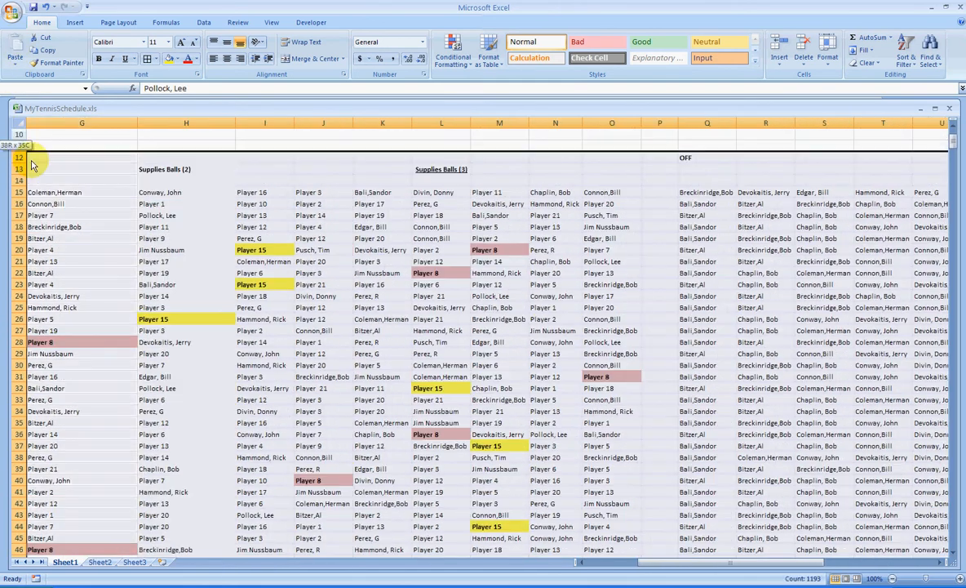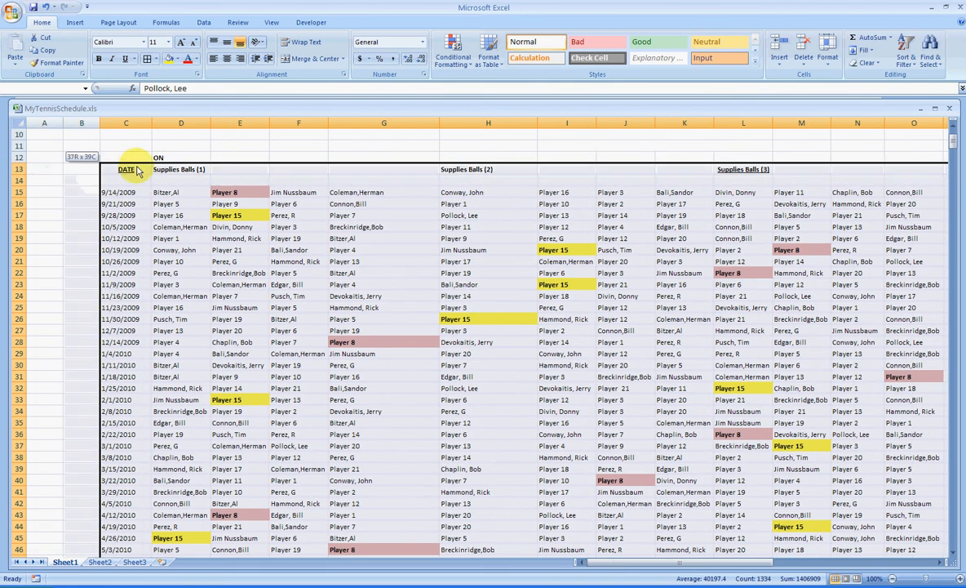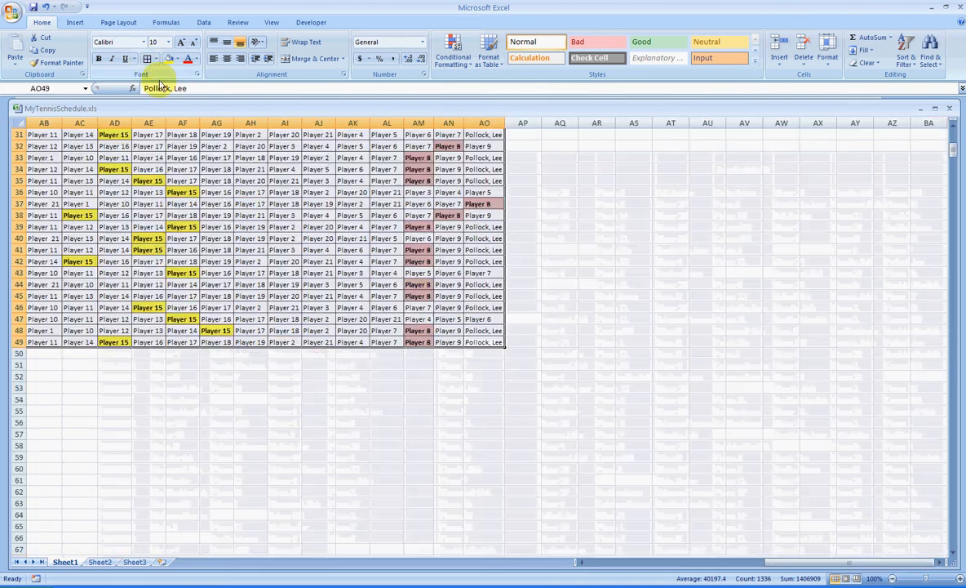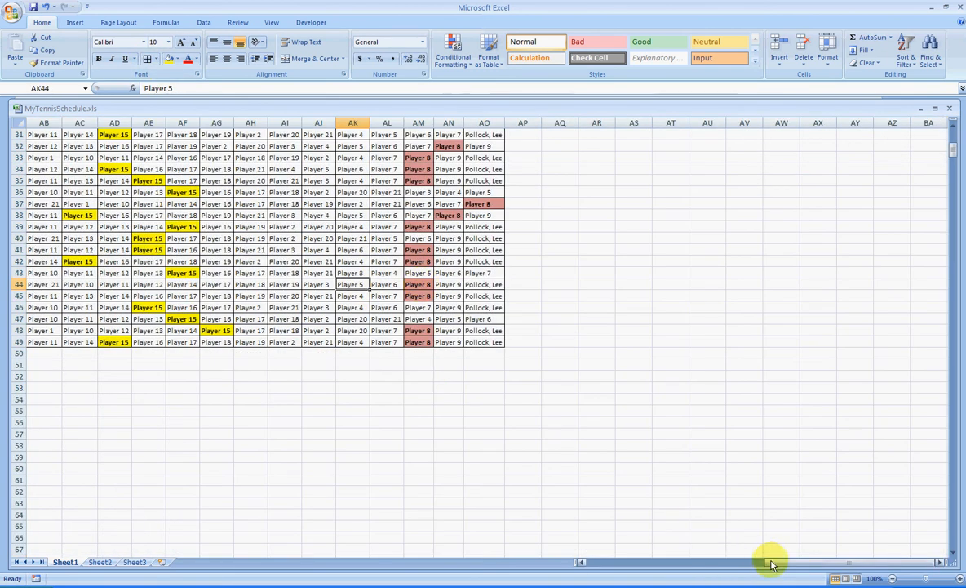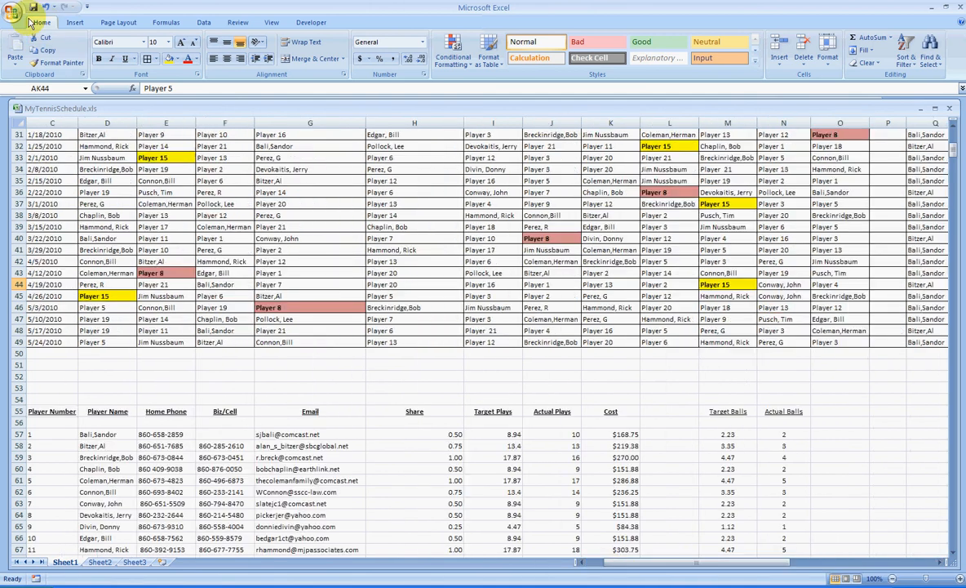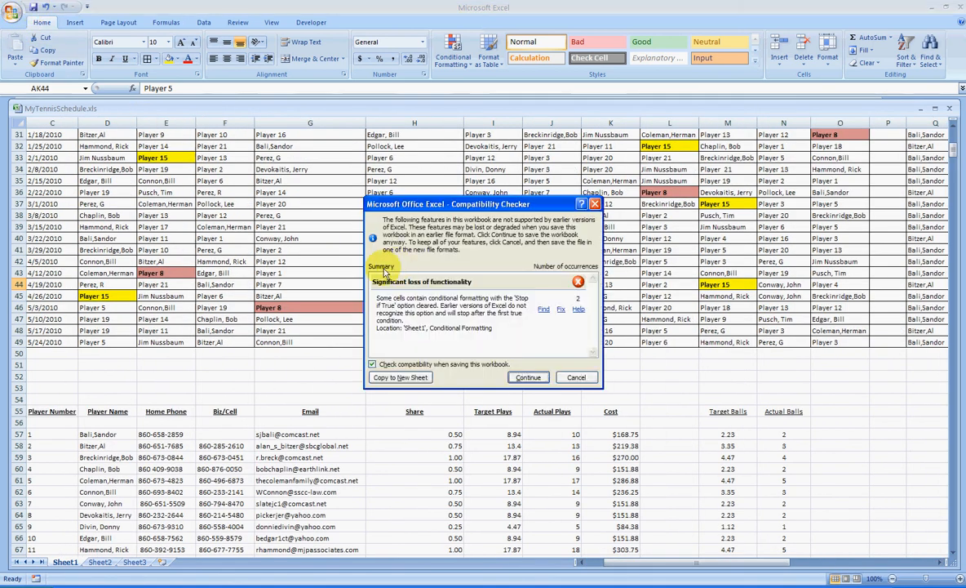And we want to hit continue, not copy to new sheet. And you can actually just uncheck that so you won't get that nasty message anymore. Alright, so that export is saved.